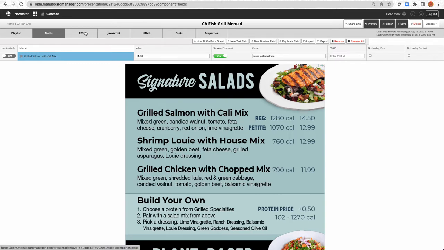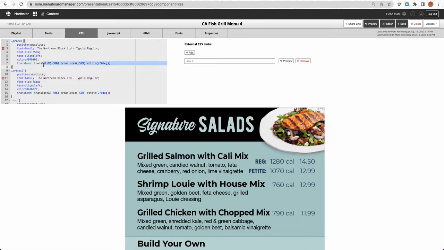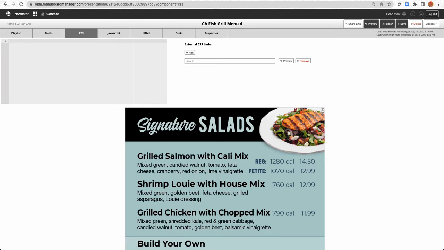And then I would go over to the CSS tab, and over here, actually it would usually be blank, I would type in the prices class and some shared CSS values that all of the prices would use, which all use a position of absolute, the same font family, the same font size, the text alignment, the color, which is that bluish, darkish blue, and then a transform parameter because the menu is in portrait, so we have to transform the CSS.